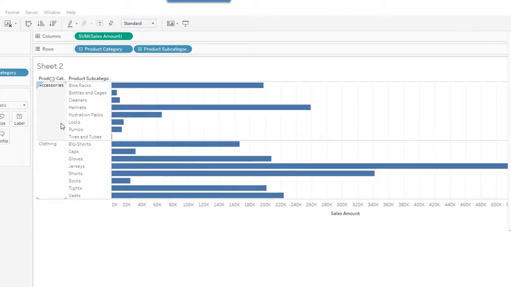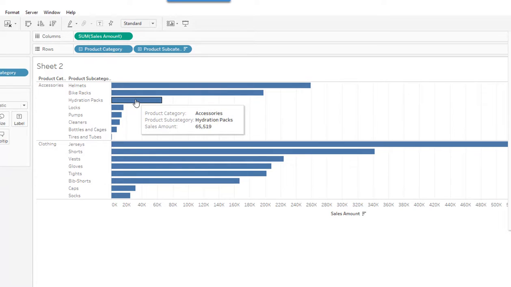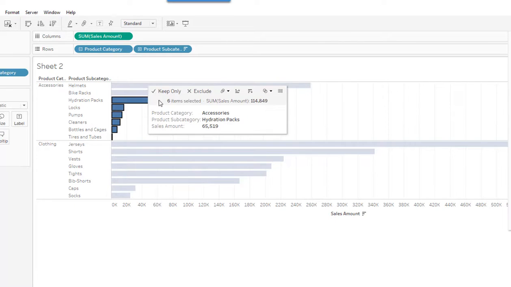What I want to do here is group some of these smaller sales volume accessory subcategories into one group. First I'm going to sort this so I can see everything under bike racks that I want to group. I'm going to select all these data points. Then I'm going to hover over here, click on the paperclip icon, and create a group for the product category.